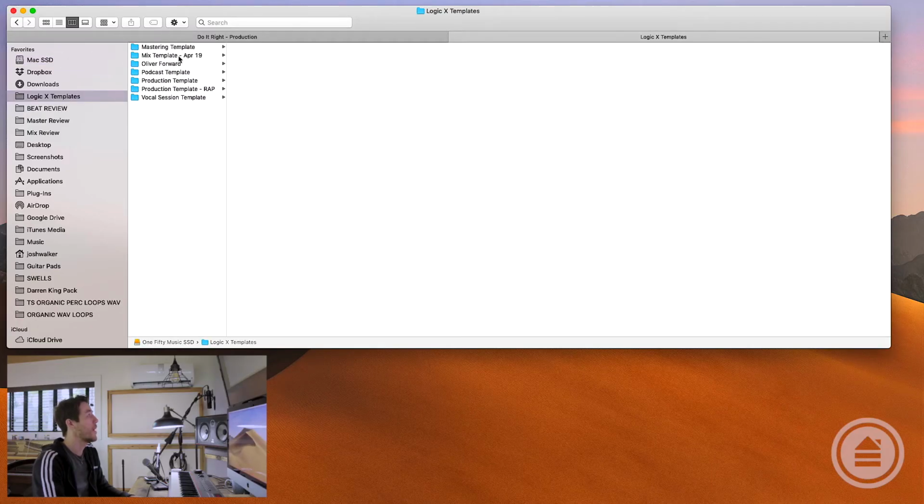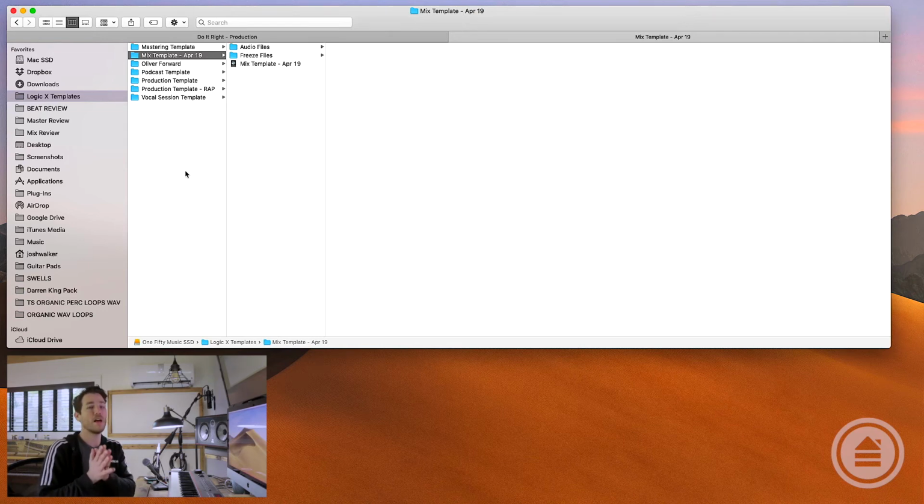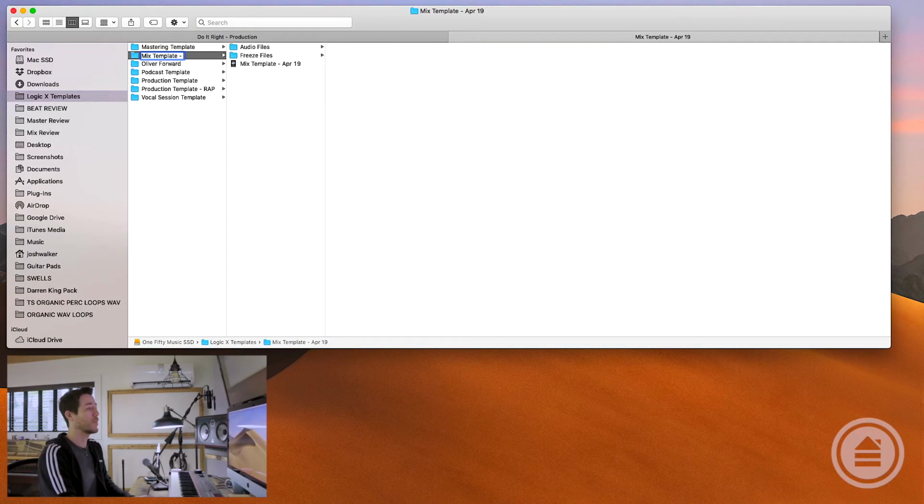I have a mix template folder that I try to update regularly. I actually updated it this morning. So let's call it mix template March 2020.